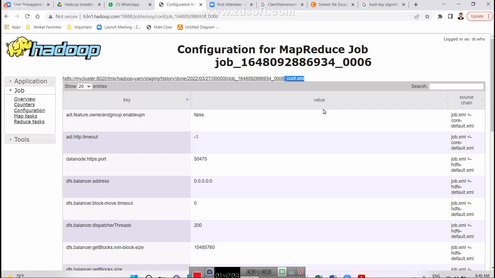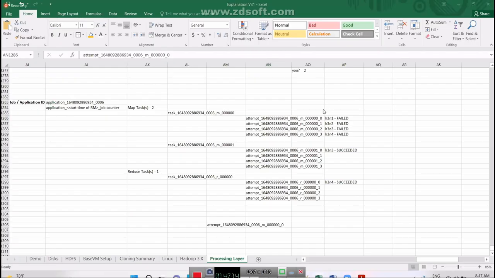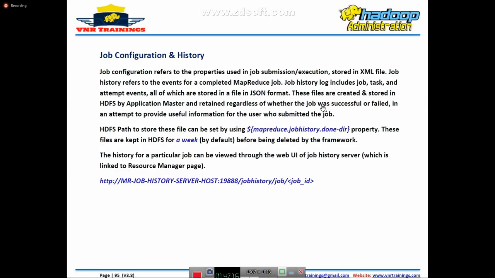Understood? So today's 3 lakh files will be deleted after 1 week automatically. You don't need to do anything. Understand? That is the retention value which you are mentioning in the configuration.